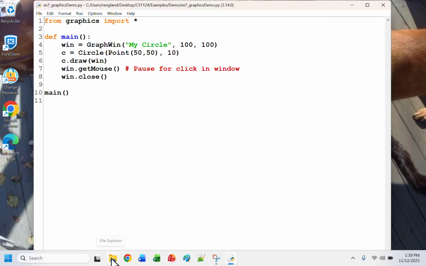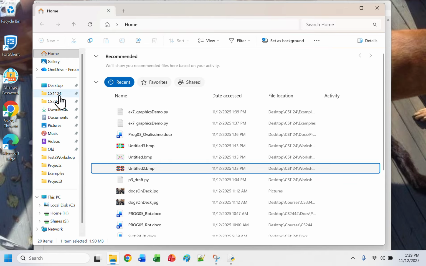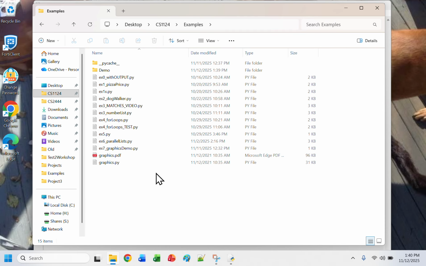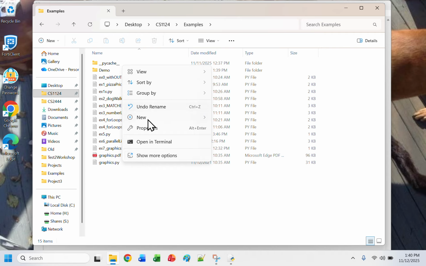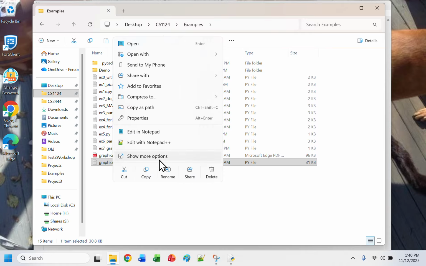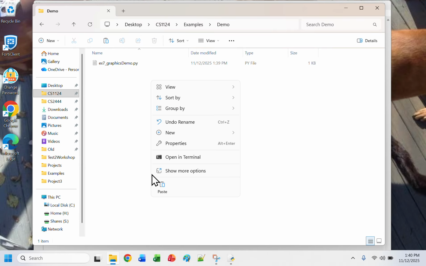But I can put it there. I can go down here and browse to where I was, CS 1124. I think I even had it in examples. Play I Spy. Do you see graphics.py in there anywhere? Wow. This is what this is? Thank you. I want to copy it. Copy. There it is. Copy to my new folder demo. This was not supposed to be part of the demo. Paste.